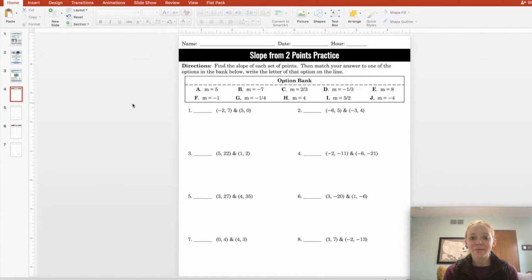So let's go. So here I have one of my dollar deal resources and it's all set up for my students ready to go. So it has the name, date, and hour, title, directions, and then I like to include these option banks for my students. And so by using this over and over again, I don't have to recreate all this at the top. It's just ready to go for the next resource.